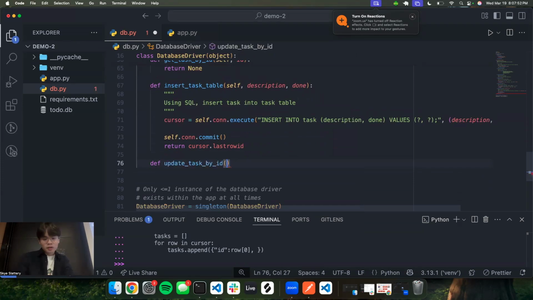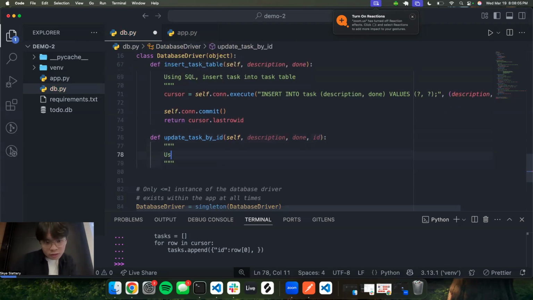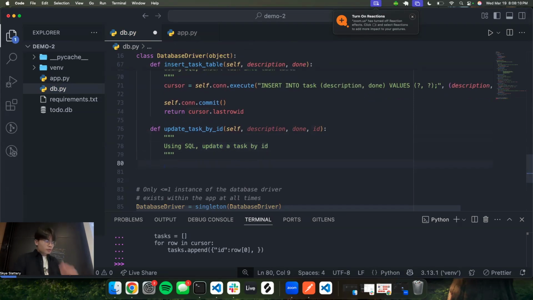And here it's going to be self, but here we're going to be able to update everything. So we're going to be able to update the description, whether or not it's done, and also we're going to give it the ID, so which task to update. And a docstring again: using SQL, update the task by ID. And here we're going to be executing an update query in SQL.